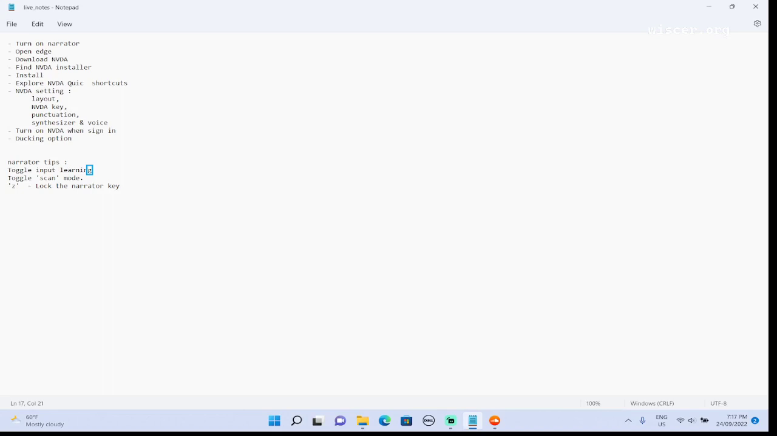We'll turn it back on again, caps lock plus 1. Input learning on. And then I will press H. H, caps lock H, not a narrator command. It is not a narrator command because we are not on the browse mode. Maybe I will try something else. My mistake, sorry.